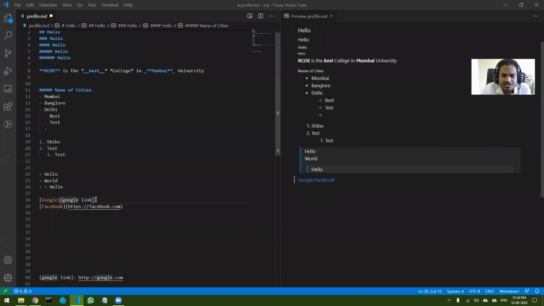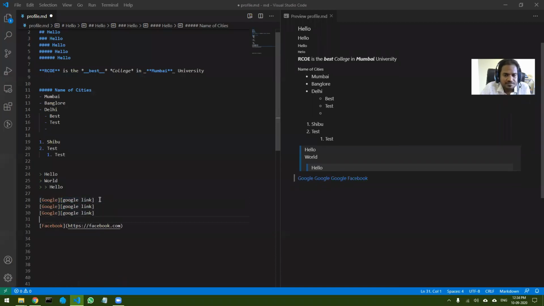Now, what is the advantage of this? You can copy this and paste it any number of times. Whenever there is a huge paragraph and whenever there is google.com, you just have to define it at one place and it will work. That link will be replaced. You can see all the links refer to the same google.com.